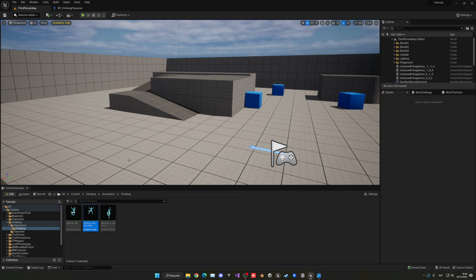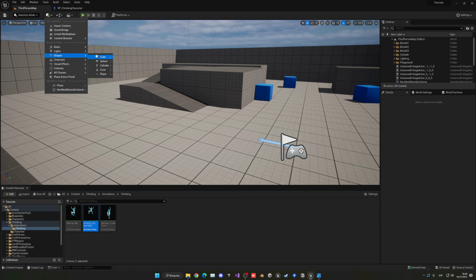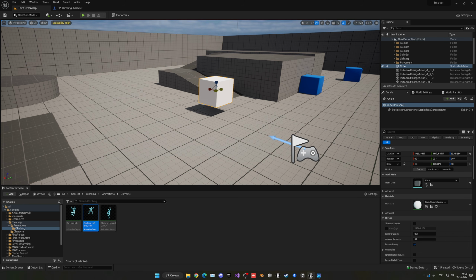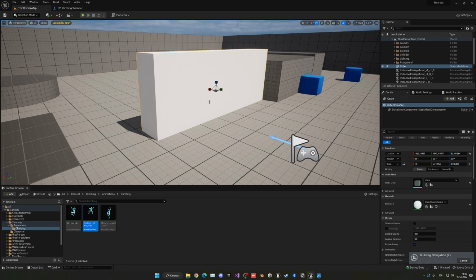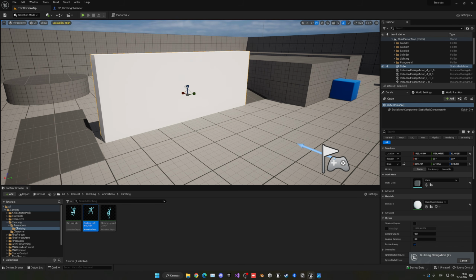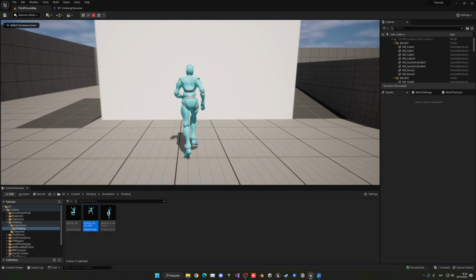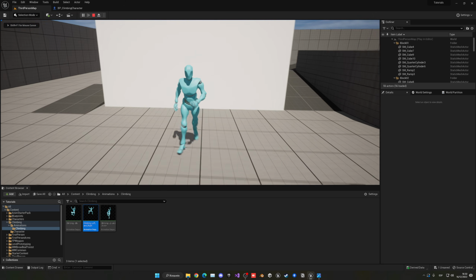Okay, so let's start by making the interaction with the wall or whatever the things that we want to climb. I'm gonna start by creating a basic cube over here in the scene, so we have something to climb. I'm just gonna put it over here and make it much taller. There we go, something like that. Just something to climb. So I will go in here and press a key and I will be climbing.